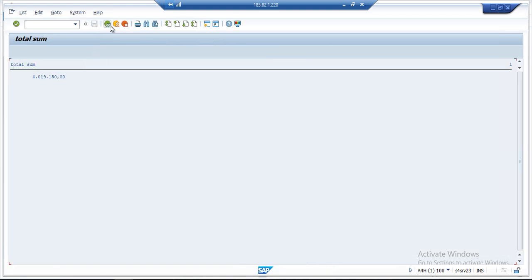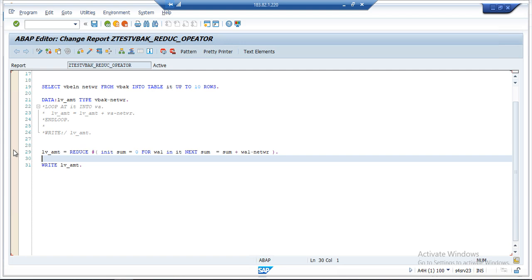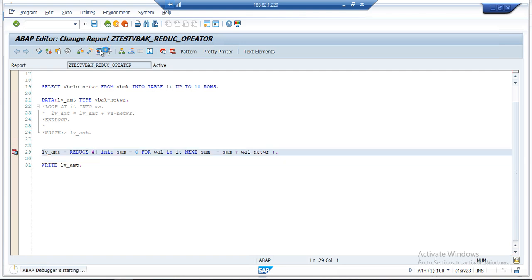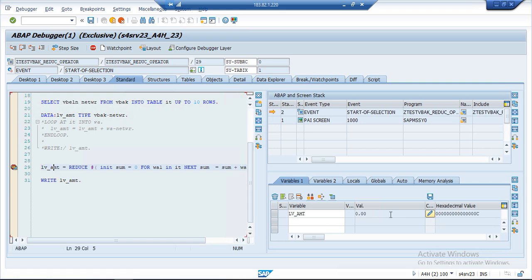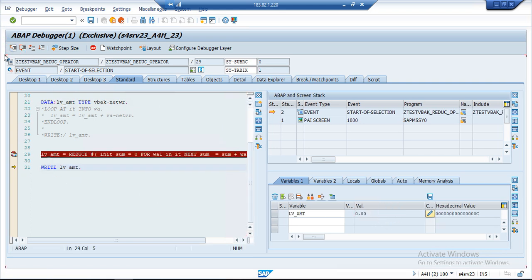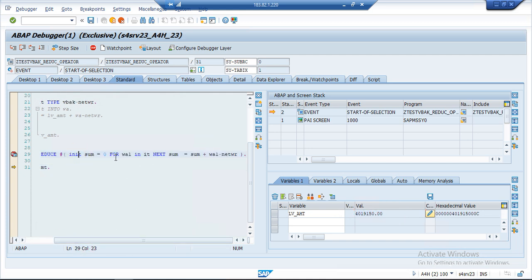See, same output. Let me put a breakpoint here. Execute. See, guys, it's 0. If you click on F5, the whole amount is going to come. See, INIT, FOR work area IN internal table, NEXT is this. So it will keep on iterating. If this internal table has 10 records, it will iterate 10 times.